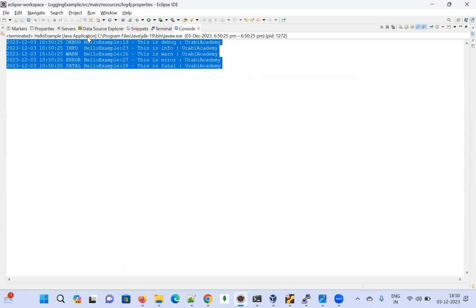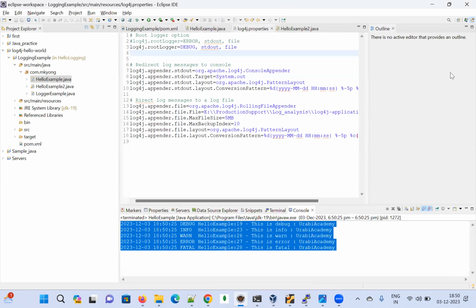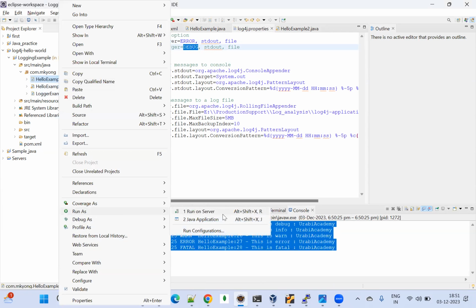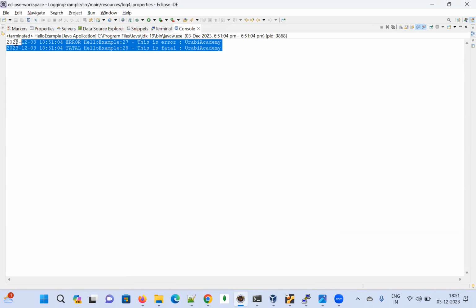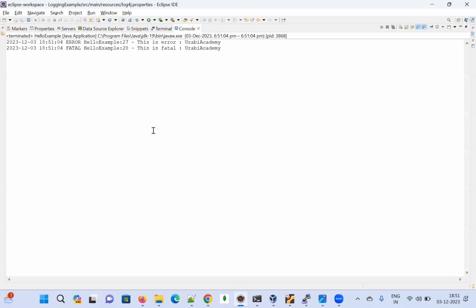Okay, and I'm going to enable the root logger as error. During that time, what output are you going to get? Enable this in real time. Also we need to enable the debug mode, otherwise it will be info mode. Okay, I have shown it. I am going to run this. Okay, run as Java application. See here, in the console it has come, right? Even the log also I am going to show you.